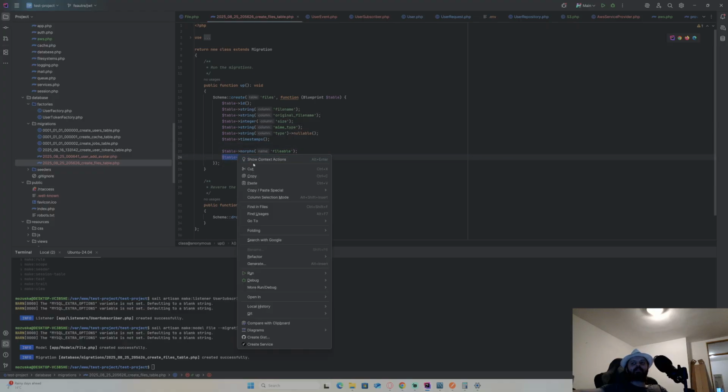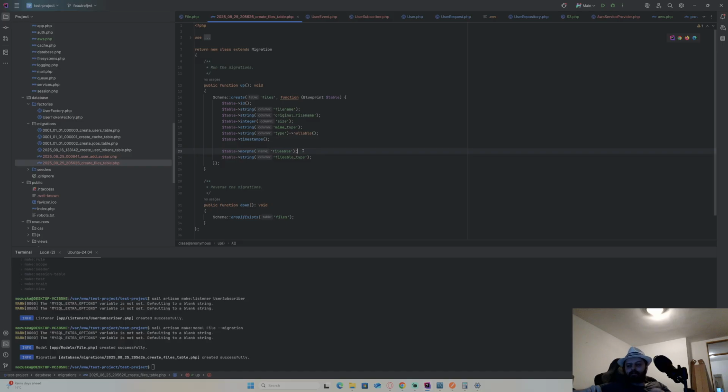It will create this one, and the second one will be fileable ID, and this will be integer. Actually, it's going to be big integer, like this. So these are two fields that this morph will create. It will create these fields in the table. Not sure if this is called type, I think it's type, but I will create them. And this is super useful.